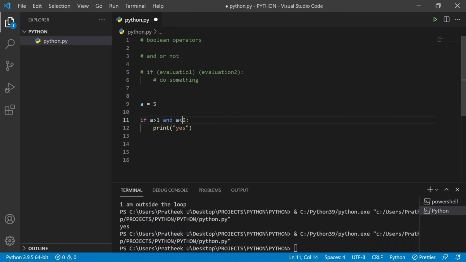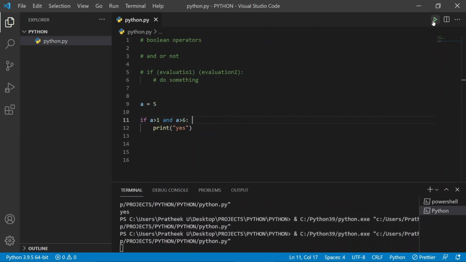If a is greater than 1 and if a is greater than 6, now the first condition is definitely true, and when you encounter and, then it should mean that the other one should also be true. But in this case 5 is greater than 6 is false, and hence won't be executed. Now one way to get around is to make use of the OR operator. Now the OR operator, Boolean operator, what it does is if any one of these two evaluates to true, then only I will allow you to enter.